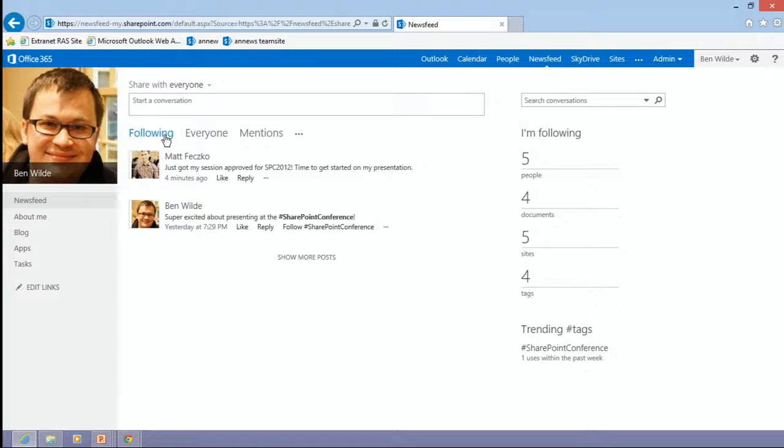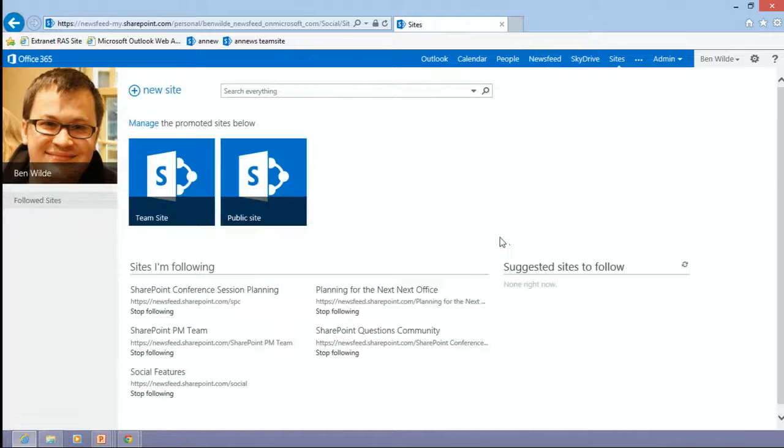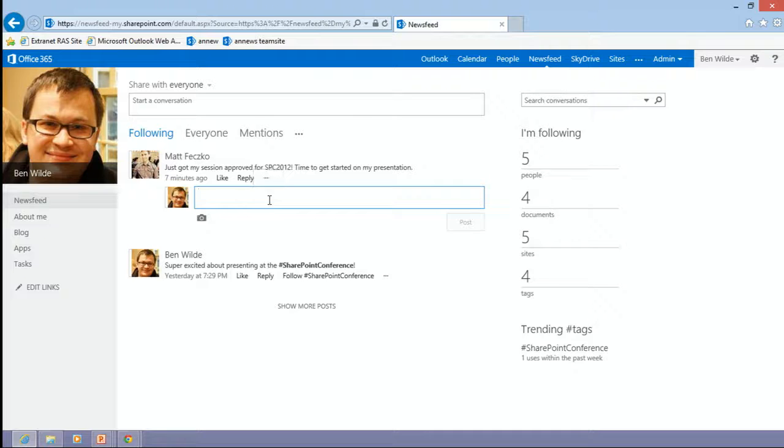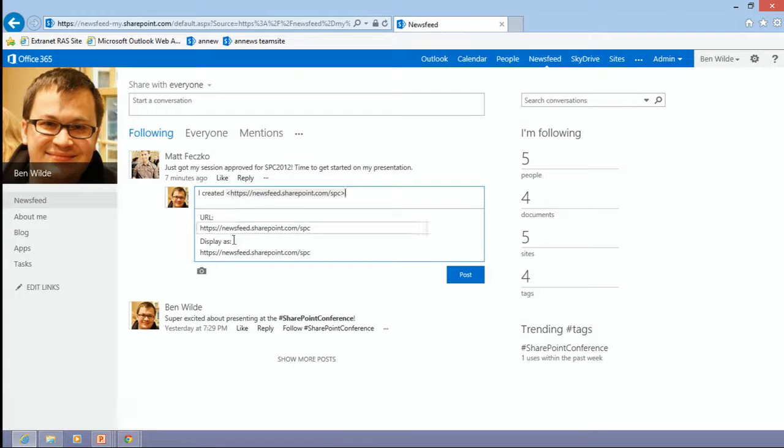So as soon as I got my approval letter, I went and I created a site that we could use to start collaborating around this deck and around our preparation for the conference. I can easily navigate to the sites I'm following, and I quickly want to just grab the URL of this site. So one click highlights it. I can copy it. I can go back to my newsfeed, click reply, and tell Matt I created, paste in the URL, change how we want it to show up.